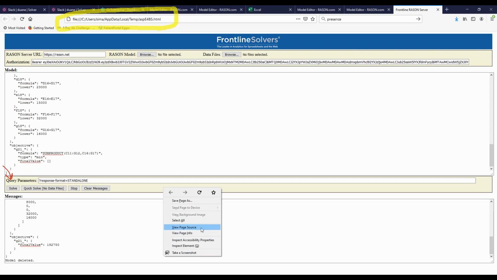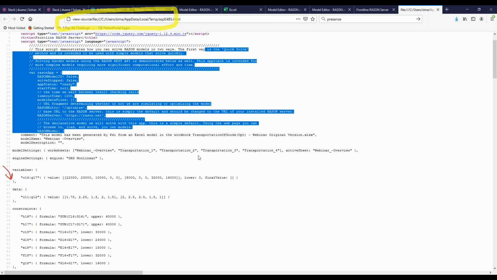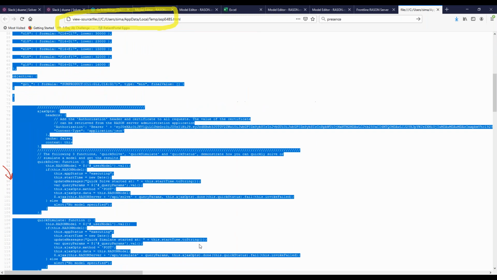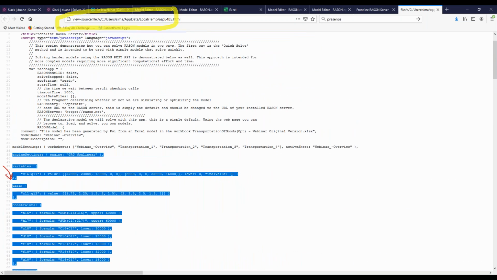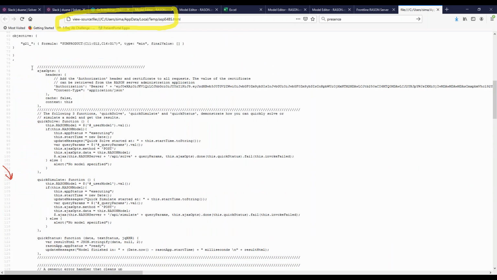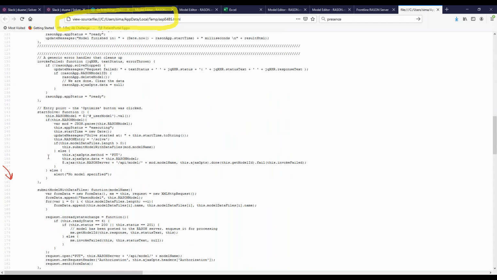You can right click and click on view page source. You can see this is the HTML page that uses simple JavaScript. So this is the simple JavaScript part. Then this is the model part. All the components of the optimization model are from here to here. And then after that, these are the other things implemented in the template to show you how you can use these Ajax calls to solve the optimization. This is the quick solve function. This is the quick simulate if you are posting a simulation as a web page, and much more options.